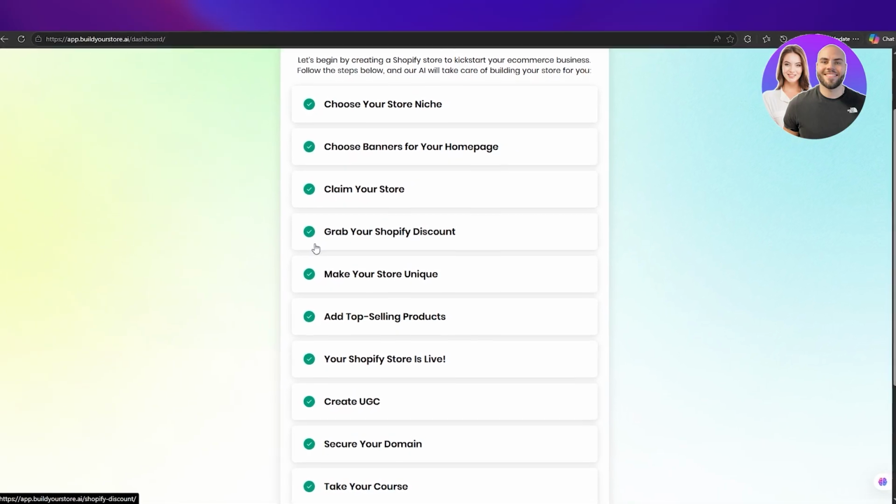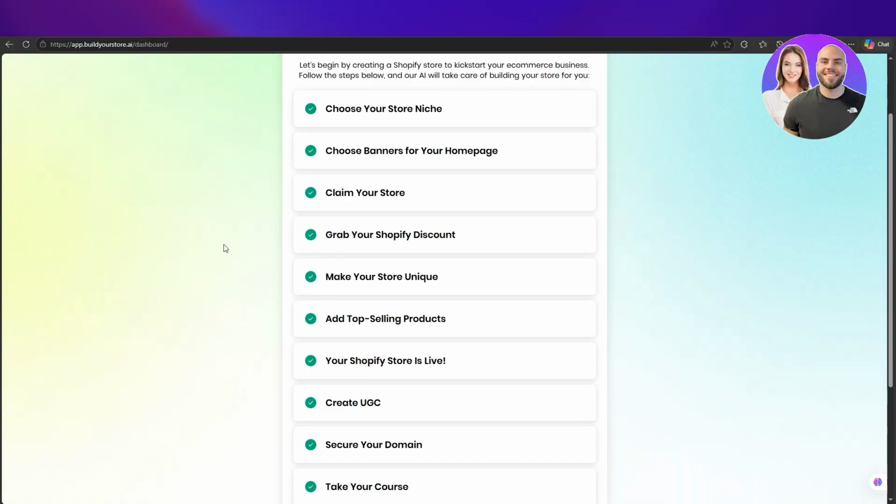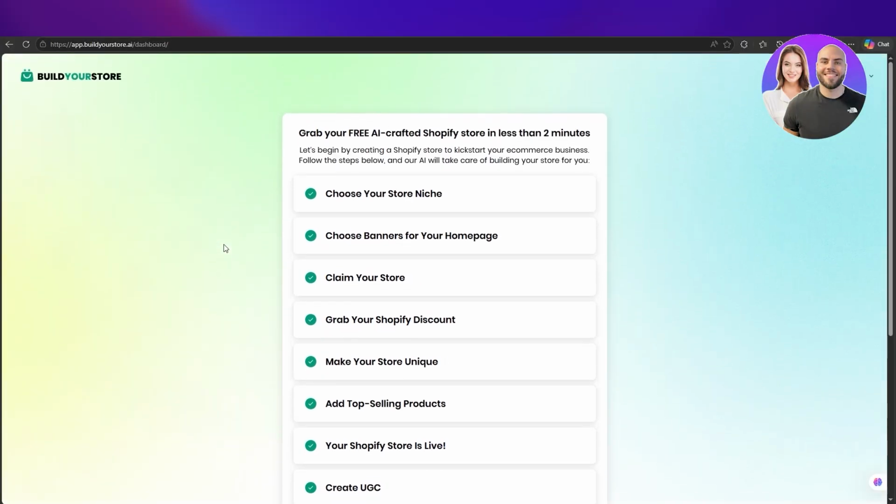So, that is basically how to create a Shopify store fast using AI. As you can see, tools like Build Your Store make the process much easier for beginners because the AI handles a huge part of setup automatically.